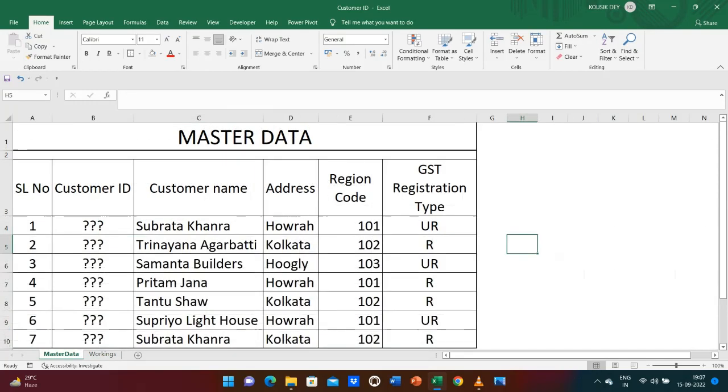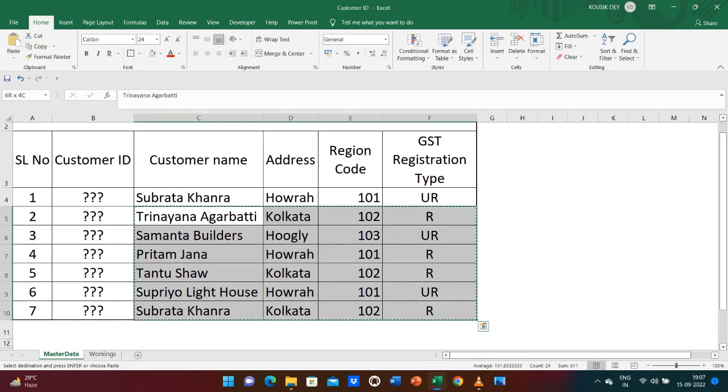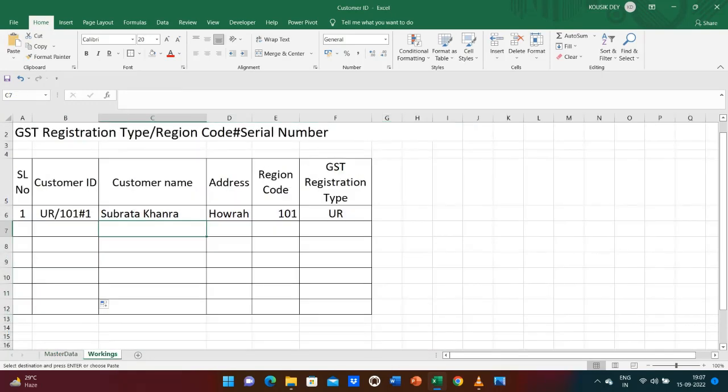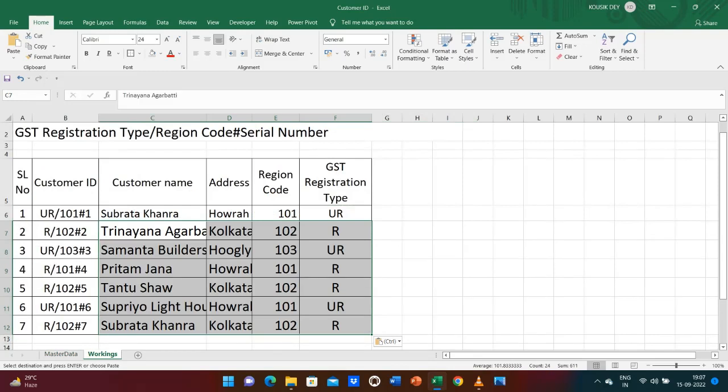So let us fetch the data from our main data sheet. I am just copying it to minimize the time consumption and putting it here. See, automatically the serial number and everything are appearing. What is the reason behind this? The reason is that the customer names have been given in the particular cells.